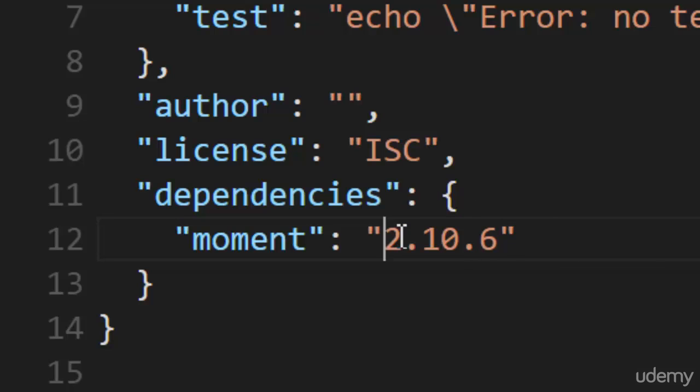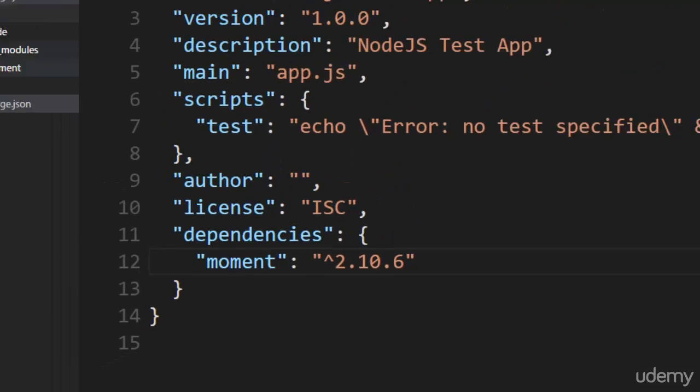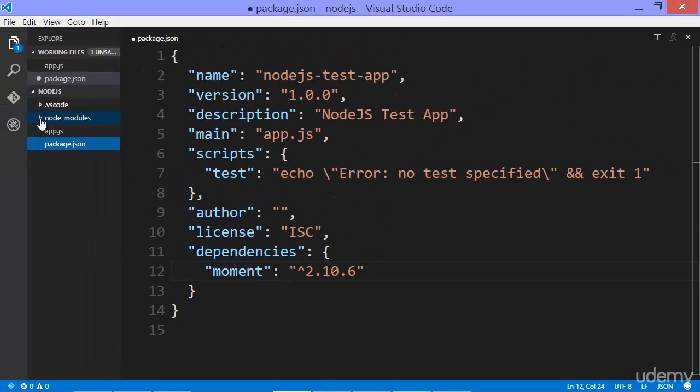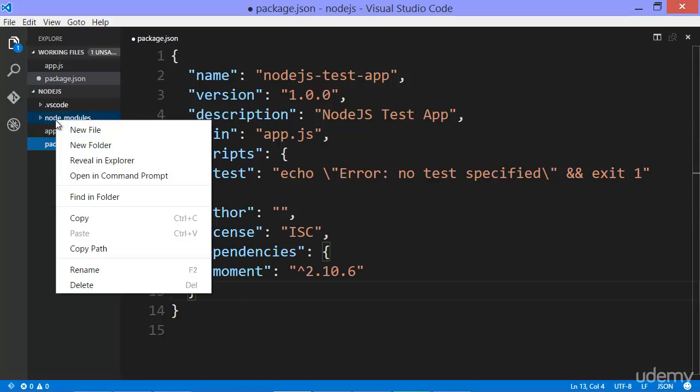If you change this to a tilde, which sometimes you'll see, that means only give me patches. Don't give me even minor updates. So in that way, you can say how careful you want to be about updating to new versions of the packages that you're using. But the really great thing is that now I have this module available to me, and I have the dependency listed. That means I could go and give this package.json to someone else, and they know what npm packages are needed to run this app.